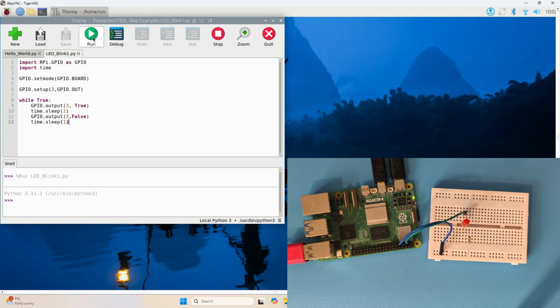So now if we run this program, you can see the LED is turning on and off, or LED is blinking. So now we'll stop this program and we'll move to the next program.